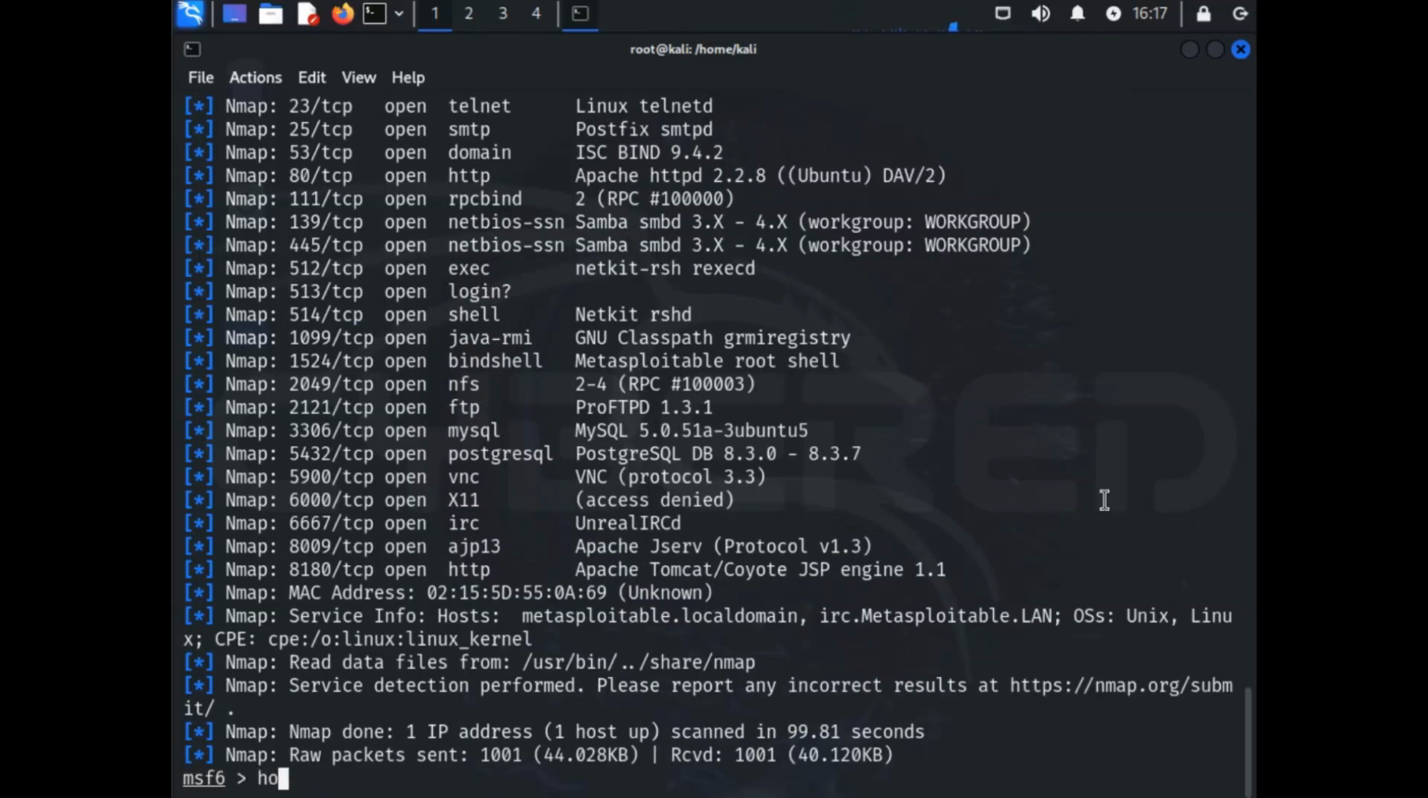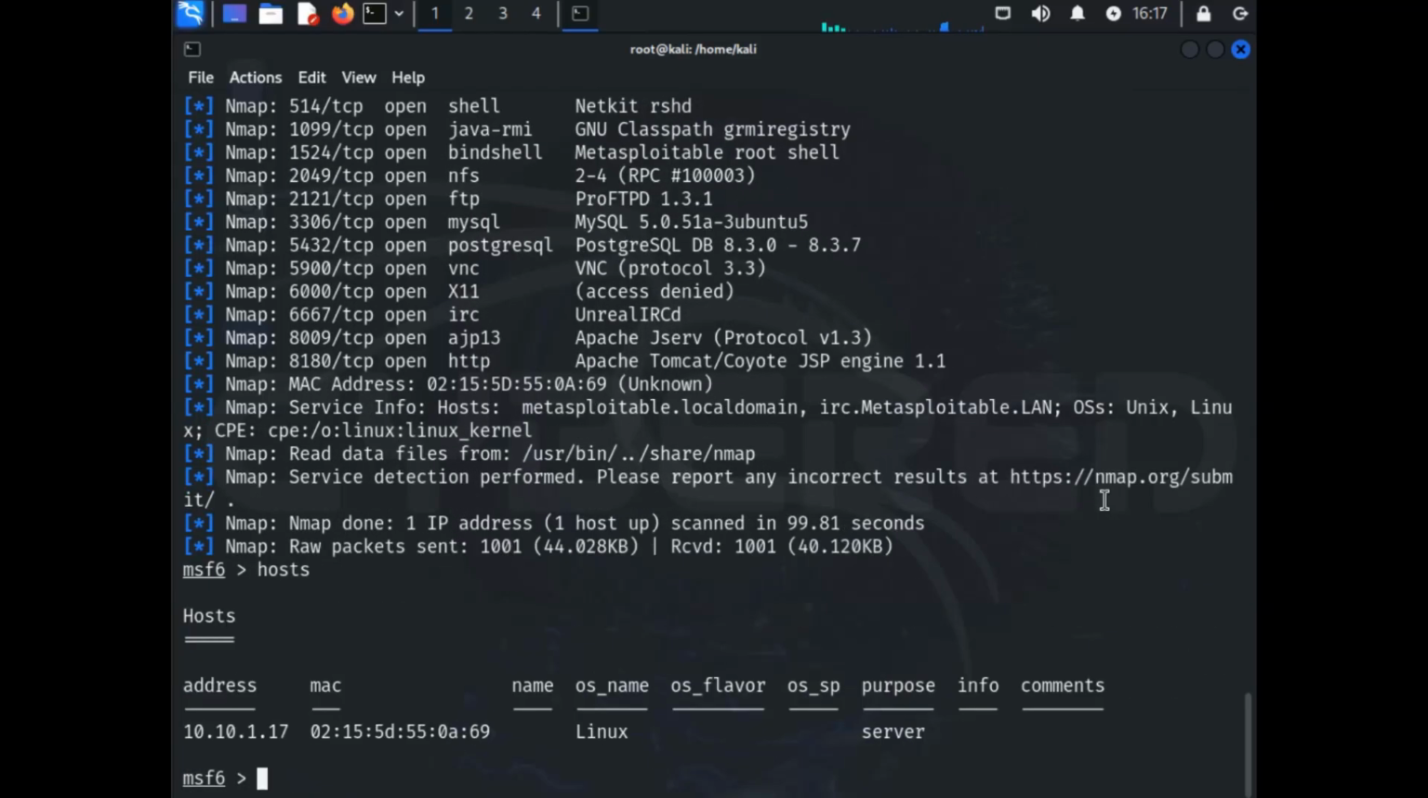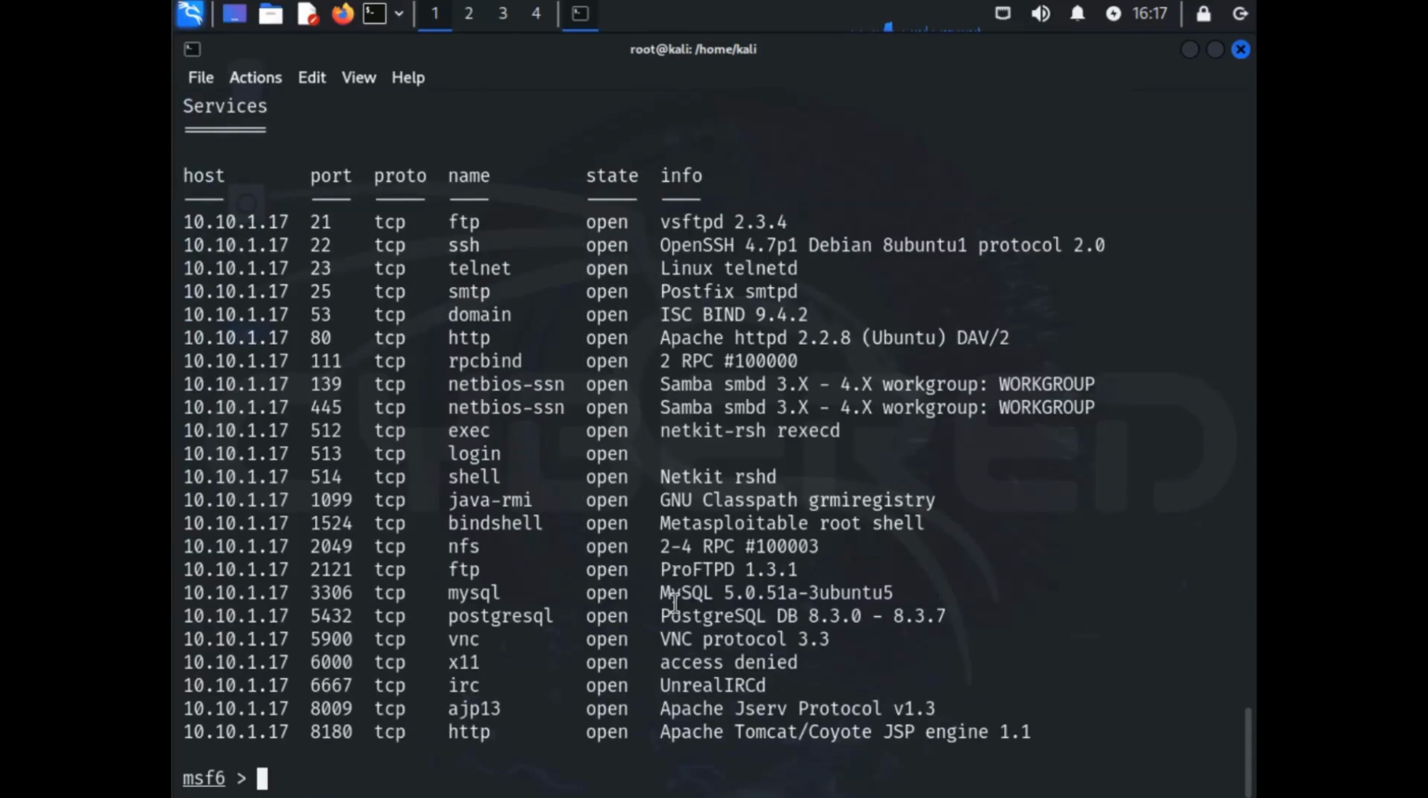Type hosts and press enter. Observe the host displayed after integrating with Nmap. Type services and press enter. Observe the running services displayed here.